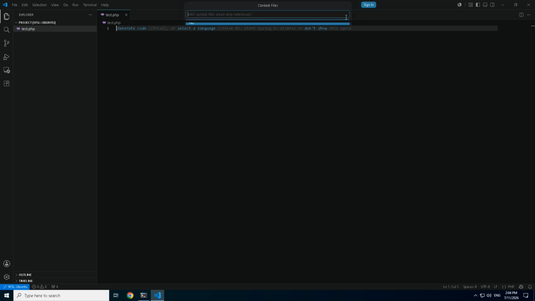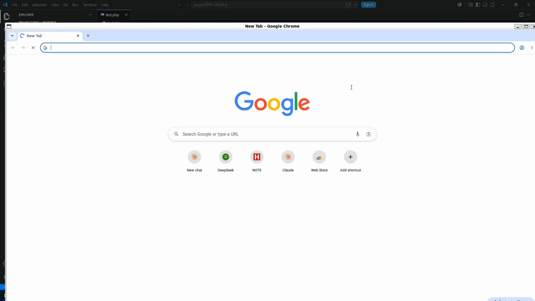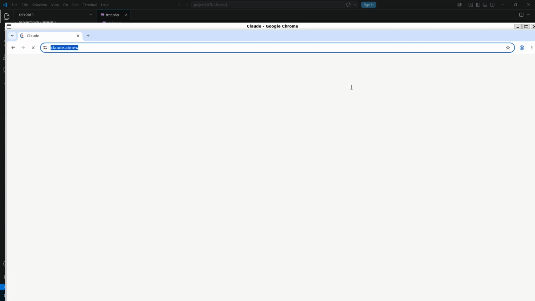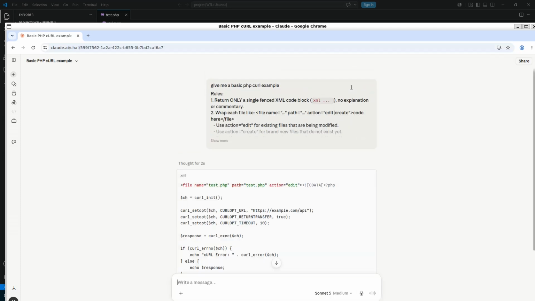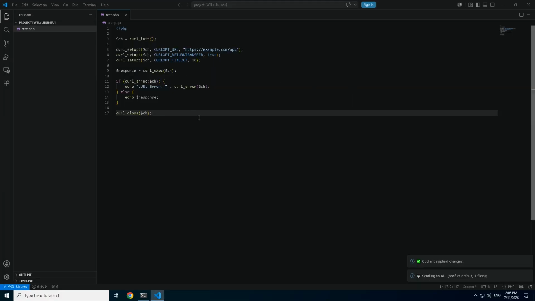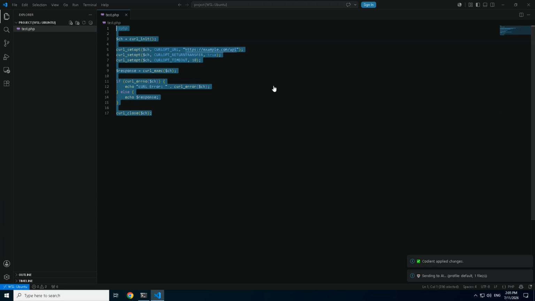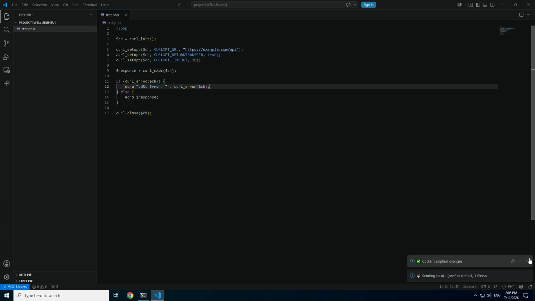The extension asks which files I want to edit. Then it asks if I want to add any reference files. After that, Chrome opens the selected AI website, and the rest of the process is handled automatically. Just wait for the response. Once the response is received, Chrome closes automatically, and the generated code is added to the selected files.